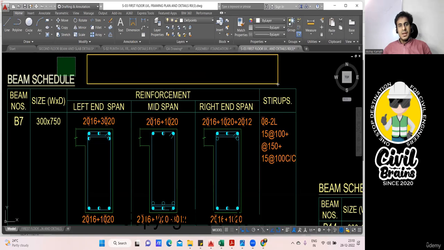Imagine this is my beam. Then again, this is left, this is middle, and this is right. So first always go with the middle. It is written 16 of 2. So which is 16 here? This is 16, this is 16, and the middle is 20.